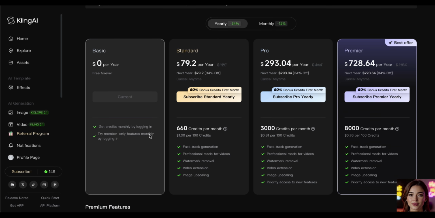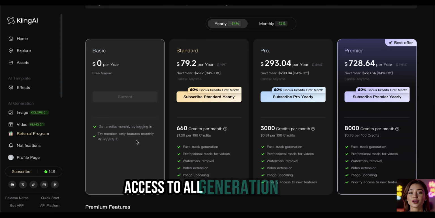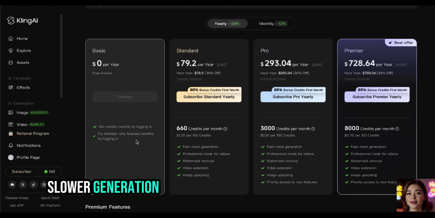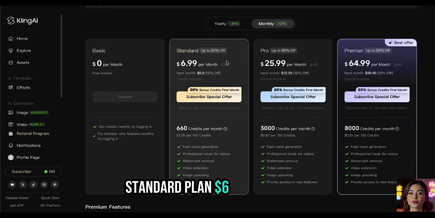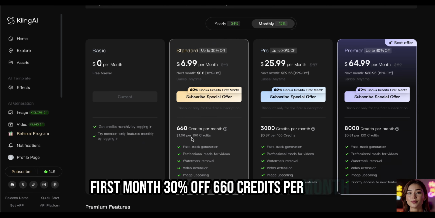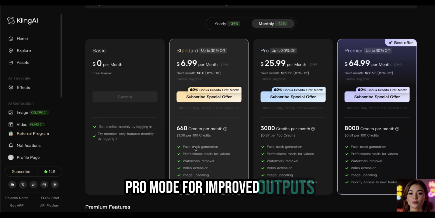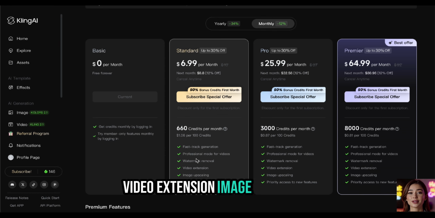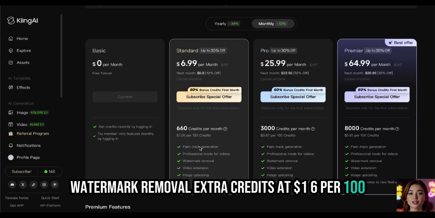Kling pricing and plans. Free plan: 166 starting credits per month, access to all generation modes, watermarked videos, slower generation, eligible for referral program credits. Standard plan: $6.99 per month, first month 30% off, 660 credits per month. Faster generation with fast track mode. Pro mode for improved outputs. Video extension, image upscaling, watermark removal, extra credits at $1.6 per 100.